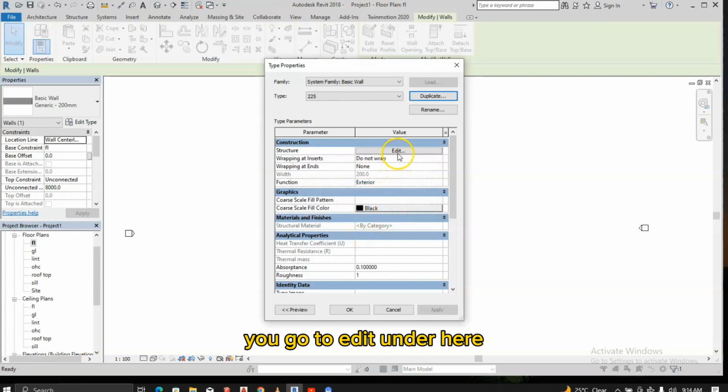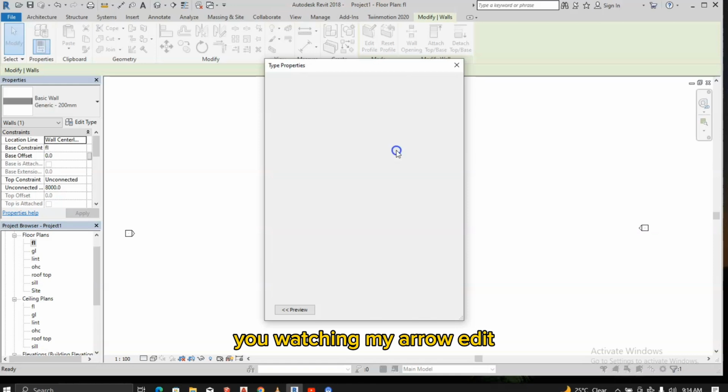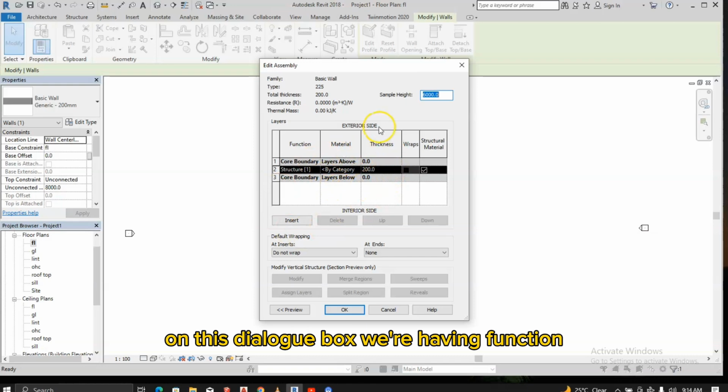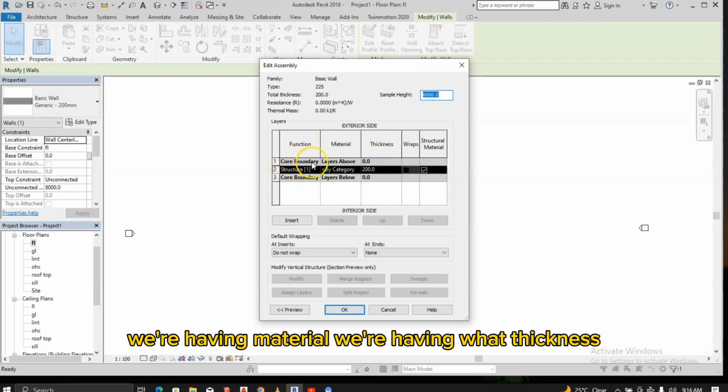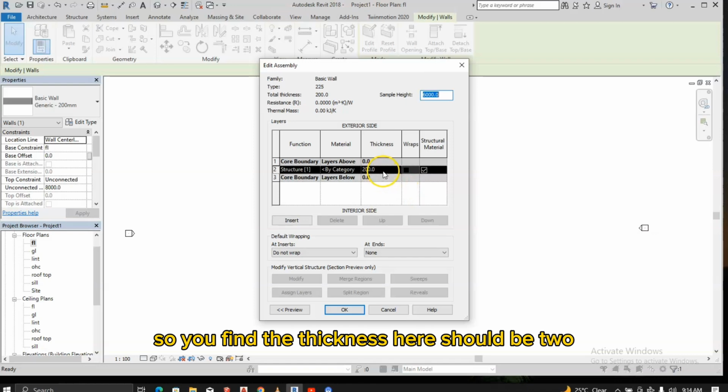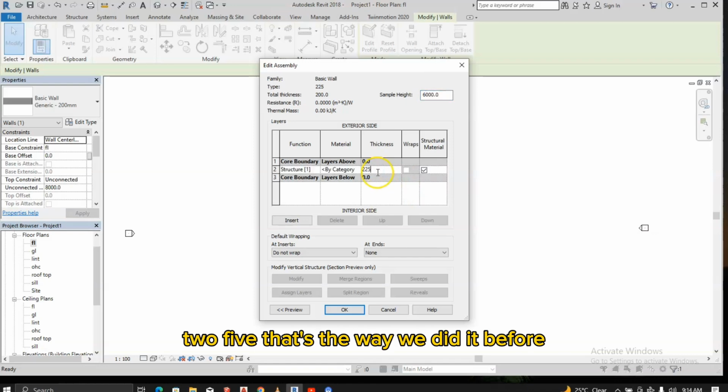You go to edit under here. You're watching my arrow, edit. Then you go to edit. Yes, here we're having a dialog box. On this dialog box, we're having function, material, thickness, wrap, and structural material. So this wall is a structural material. We define the thickness here to be 225. That's the way we did it before.